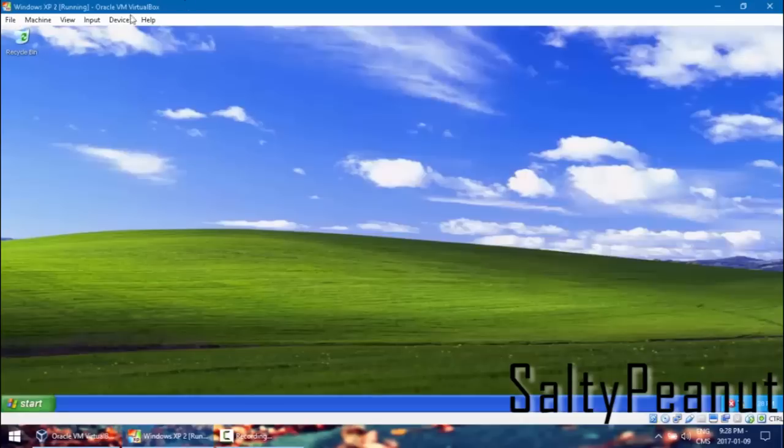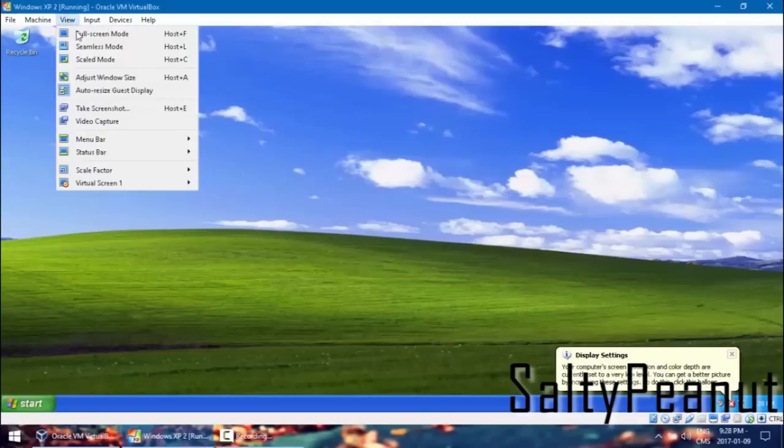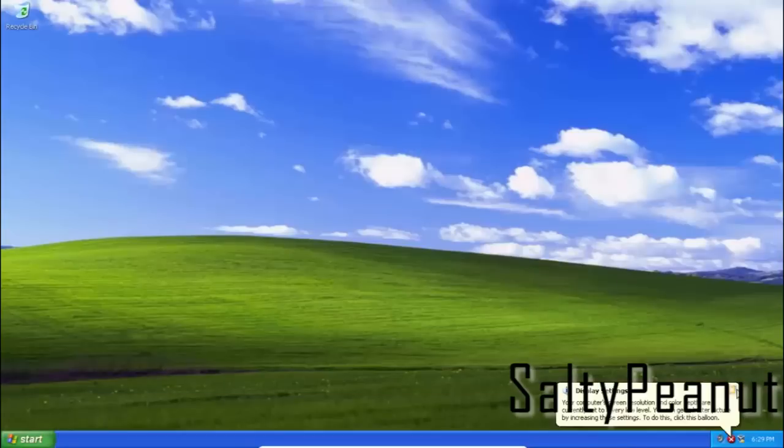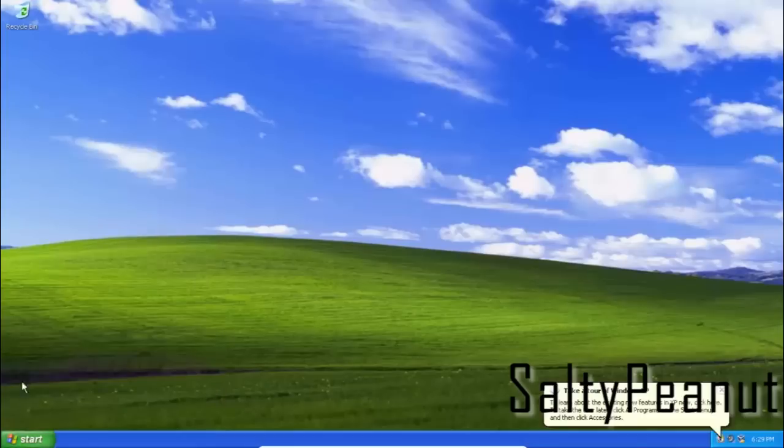There we go. So say you want to go full screen mode, all you need to do is click View, Full Screen Mode, and it will adjust to your resolution. And there you go. Windows XP completely on your desktop virtual machine.